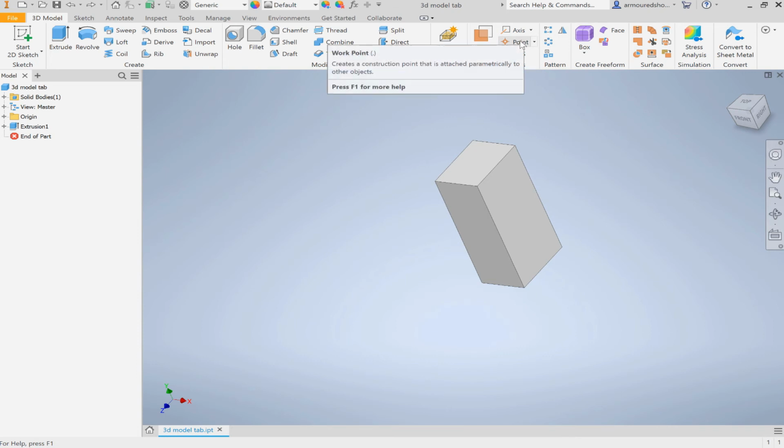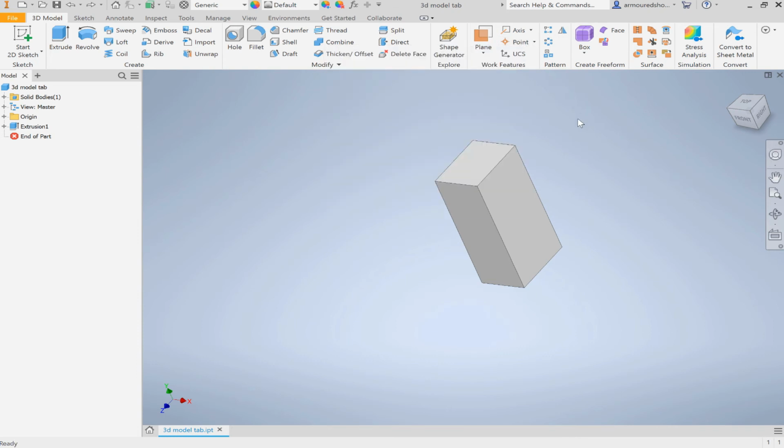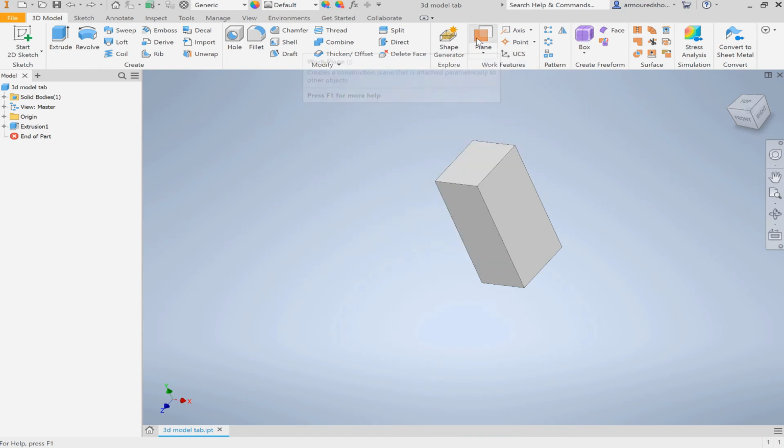I like to use point a lot because I can put it in specific places, then I can pull it into my sketches with project geometry, and I can use it to make my sketches line up nicely. So that's always good. And UCS is really weird and we don't worry about it. You'll use these three, and I don't know if you're ever going to use those.